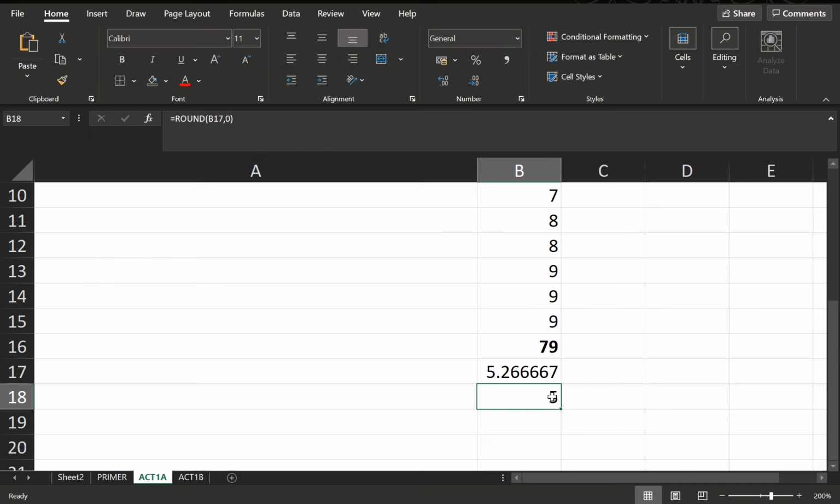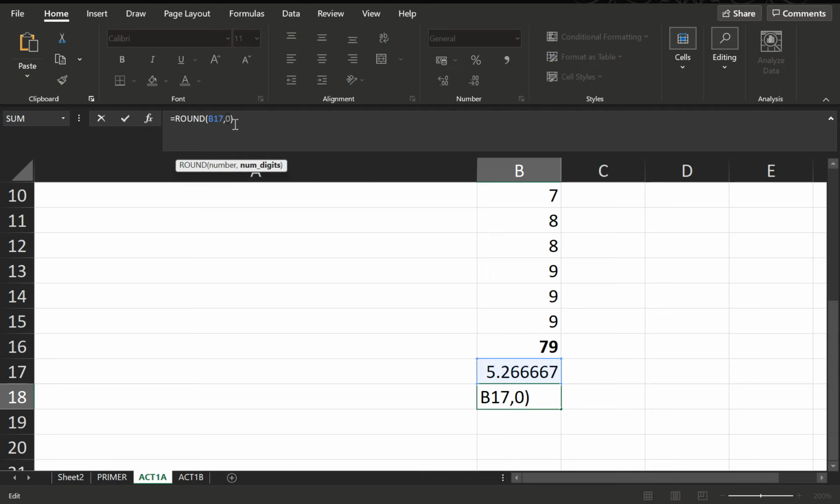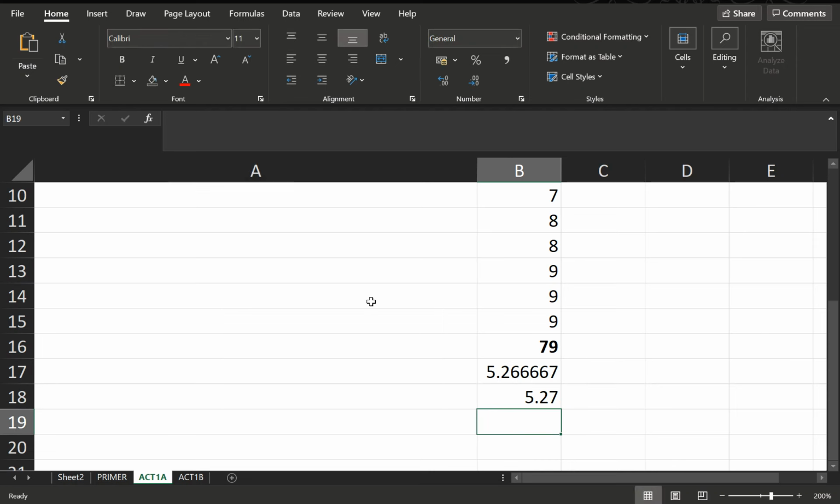Okay, so that's it. So again, the num_digits will be how many decimal places you want to get. So let's say, for example, 2. Okay, so we'll be expecting a 5.27 here. It's 5.27.